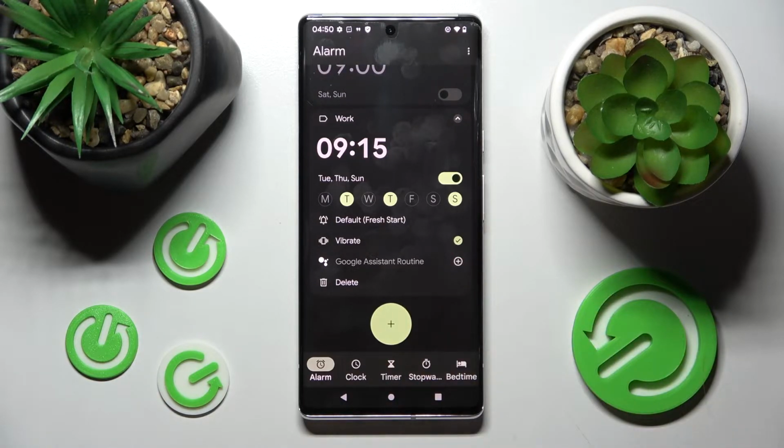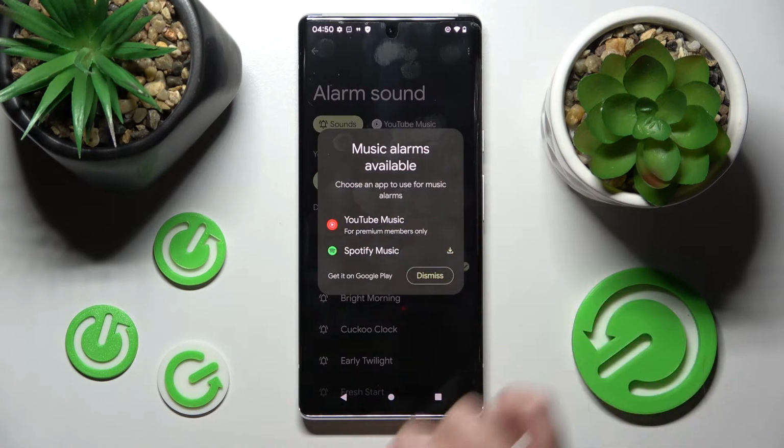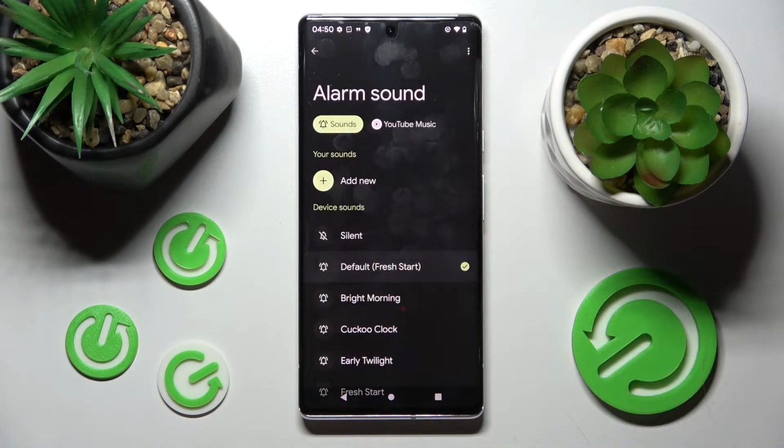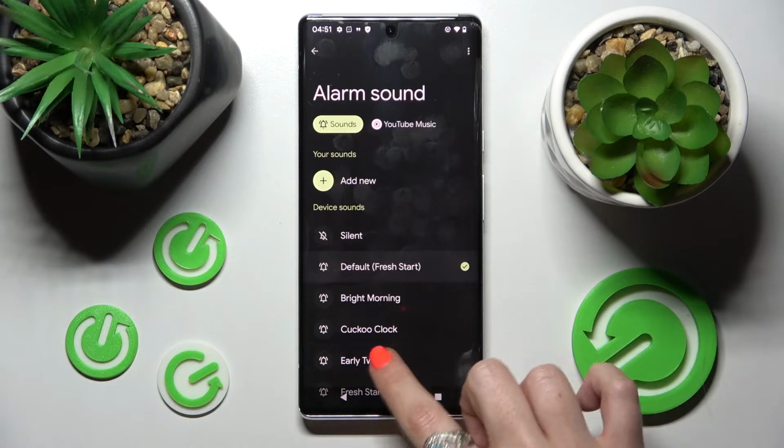You can also add your alarm to Google Assistant routine by clicking on this icon over here. Then choose Default. Tap on one of those sources or choose Dismiss and click on the best melody for you. I will go with Early Twilight.